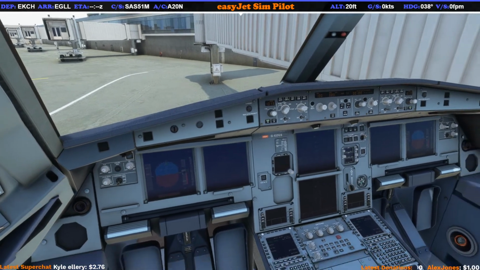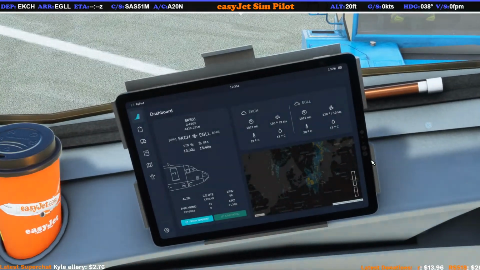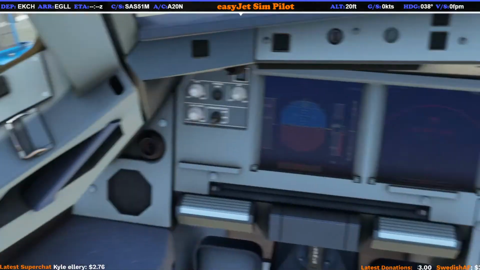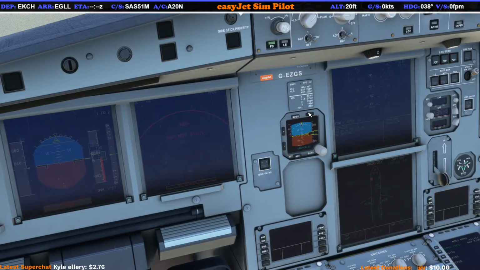You know what? I've not even got the QNH. What's the QNH of the weather doing here? 1017. Let's go ahead and set that up. There we are. Check the anti-skid is all sorted, and the clock is of course correct.